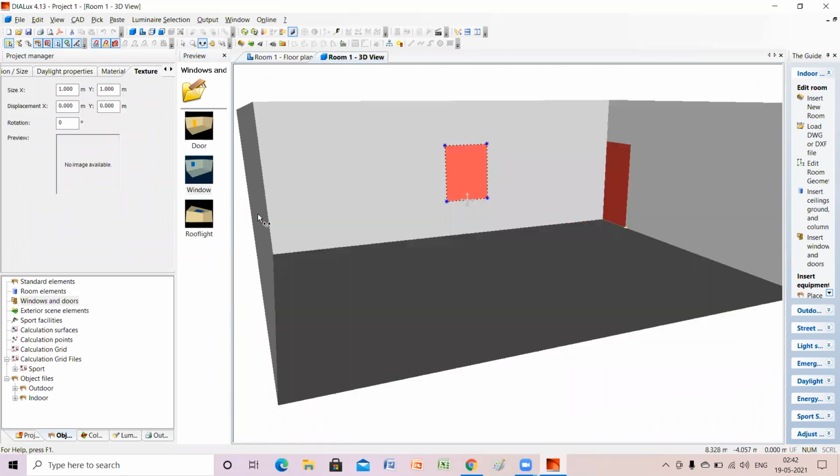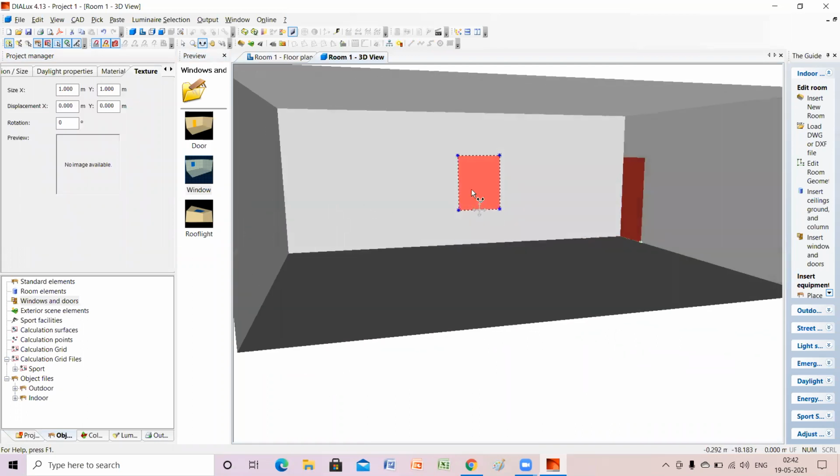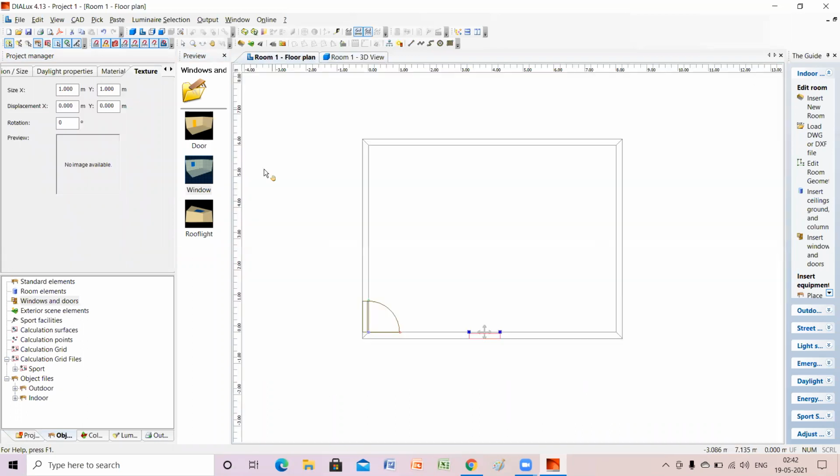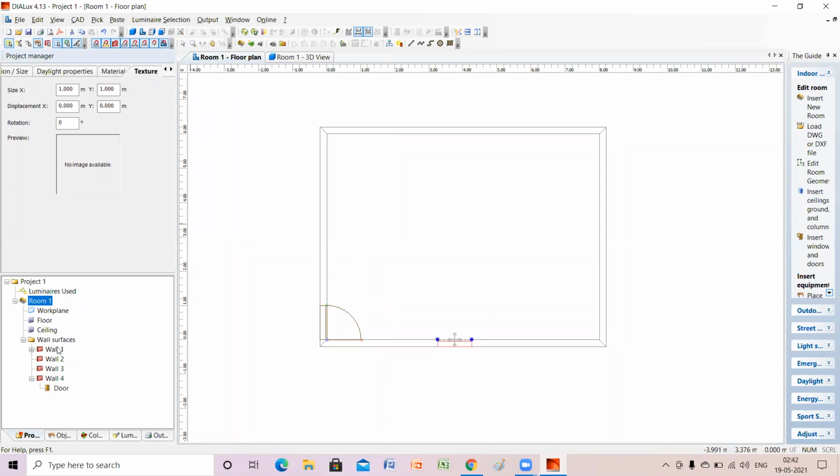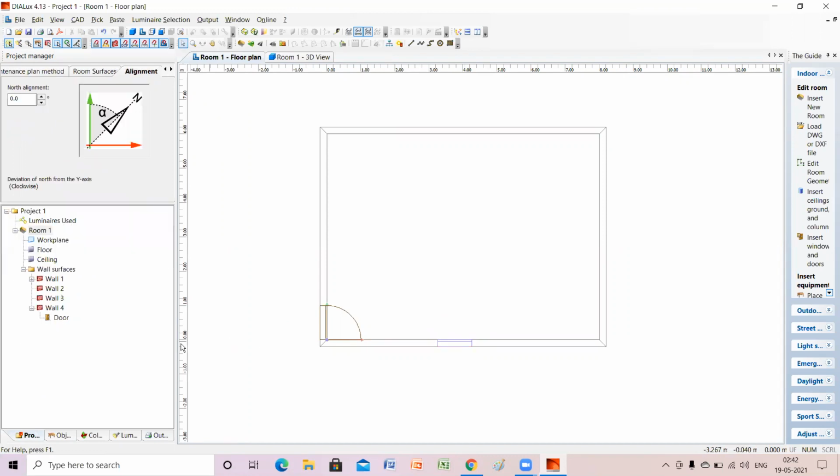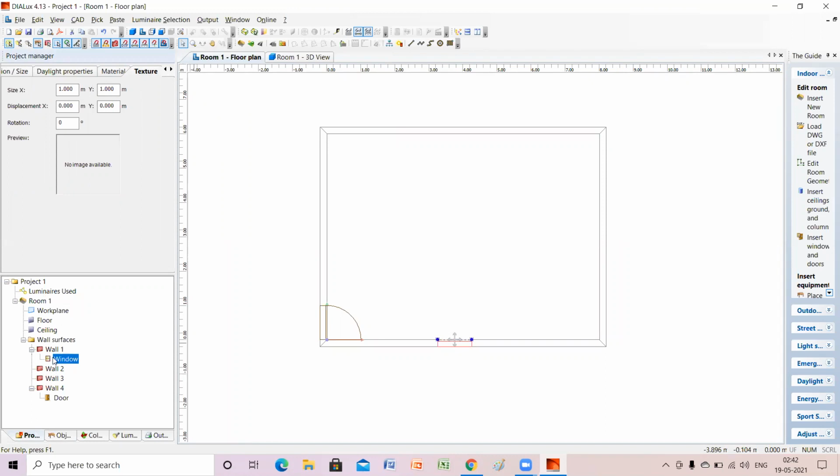So your window is here, but you do not want your window here. So you go to the floor plan, go to the window, again go to project, click on window. Window is in wall 1.